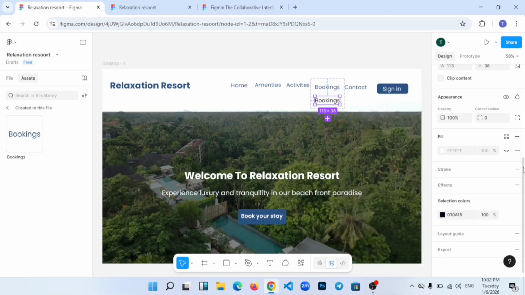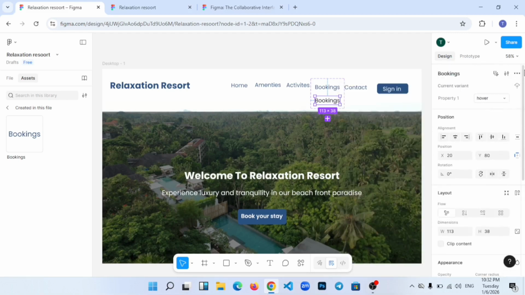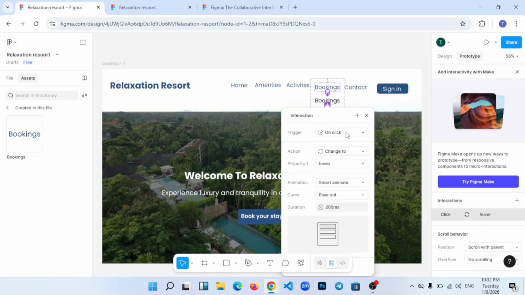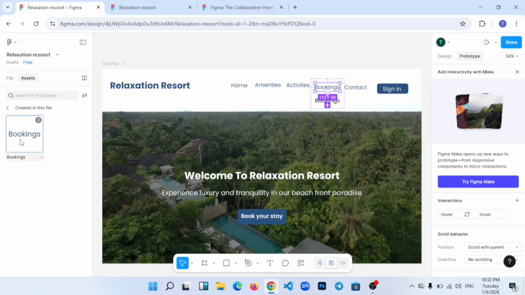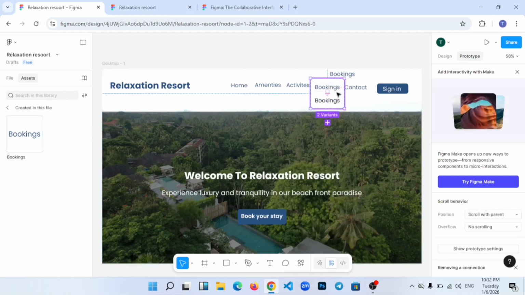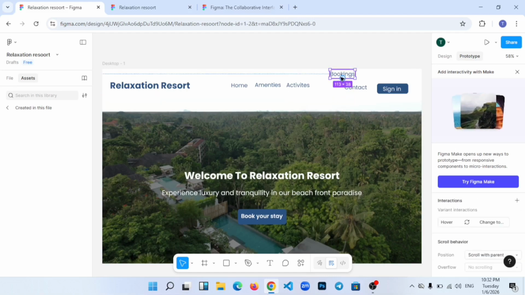So once that is done, scroll back to the top, come to prototype, you see a plus, drag it in, change it to while hovering, leave everything the way it is. On the left we have the booking, drag it here, delete this, then move this to replace it.